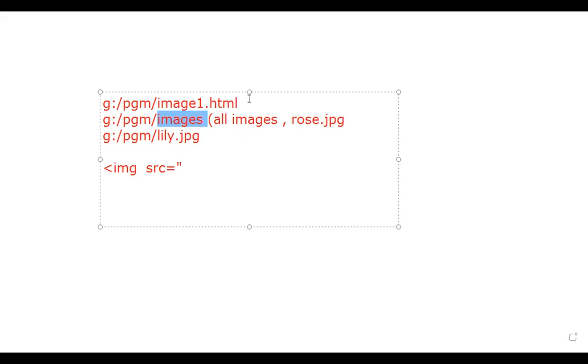But where is my program? It is in the program folder, no? Yes. And where is the image? This image is in the images folder. It means my image is in a different folder and my program is in a different folder. So now how will you give the path here? If I want to take this rose.jpg, you have to take this complete path.